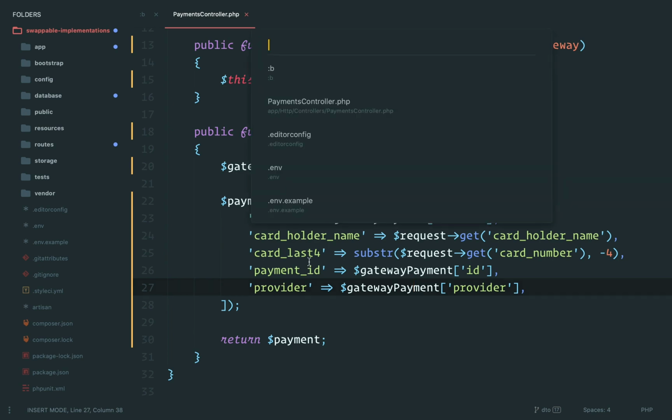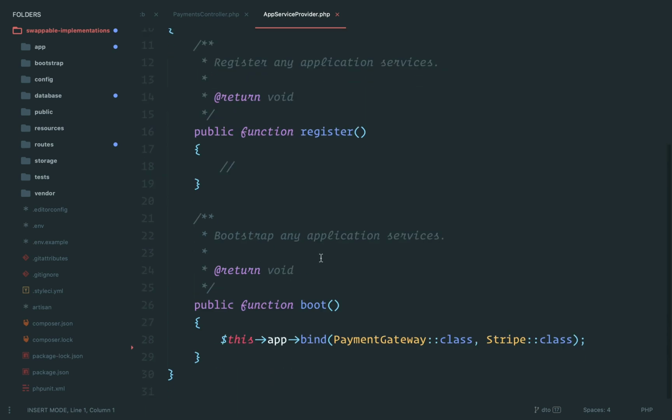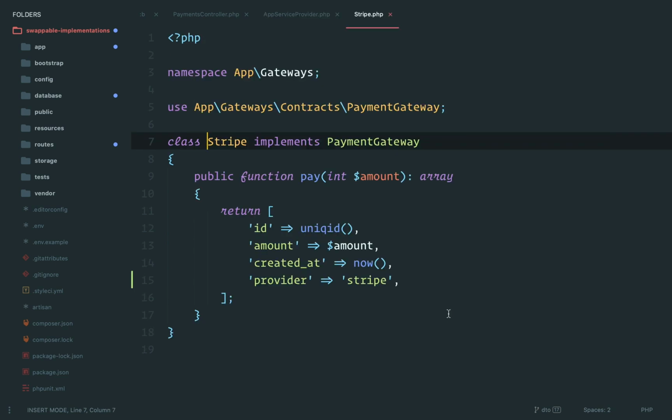Right now, this just returns dummy data, and if we take a look at the app service provider, we can see that we are binding the payment gateway to Stripe, so we are using Stripe right now. If we go here, it just returns a simple array with some dummy data.